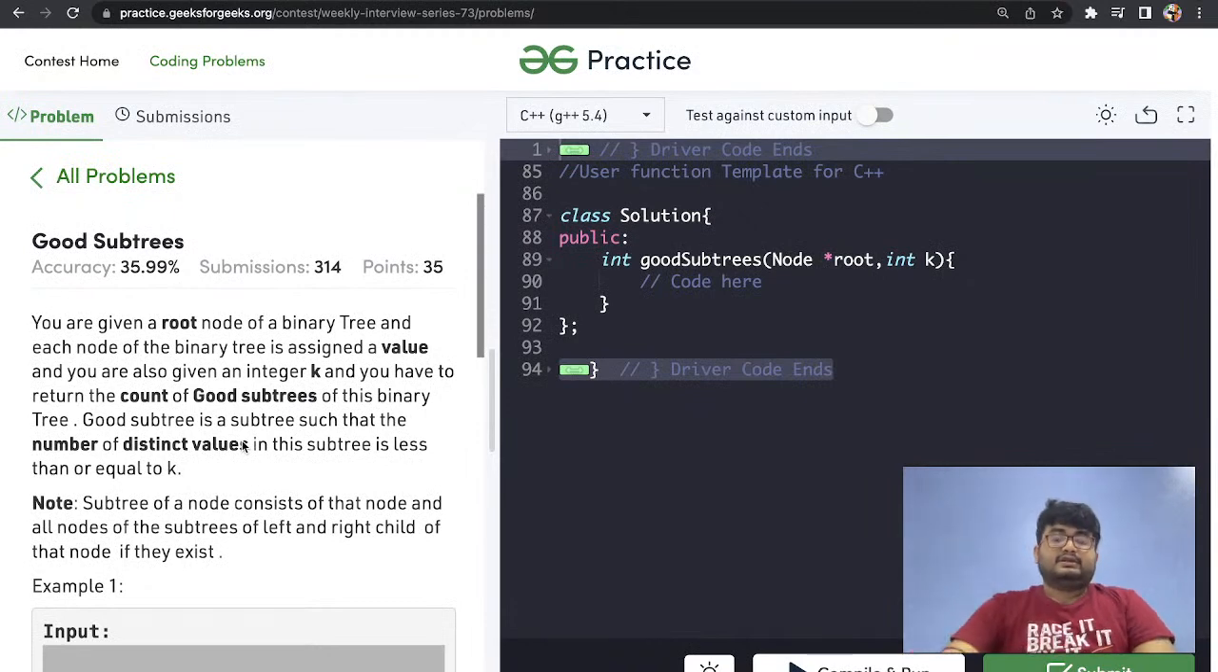So, good subtree. The problem is you are given a root of a binary tree and each node of the binary tree is assigned a value, and you are also given an integer k, and you have to return the count of good subtrees of this binary tree. A good subtree is a subtree such that the number of distinct values in the subtree is less than or equal to k.